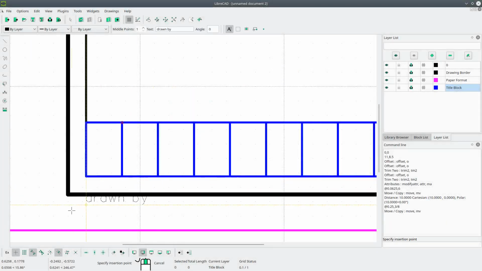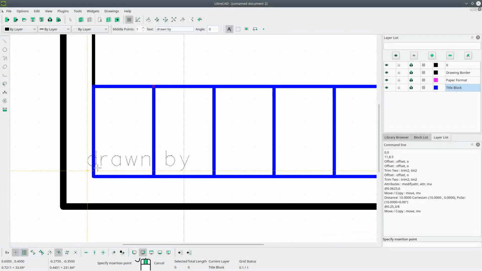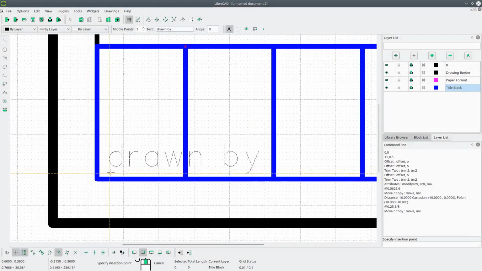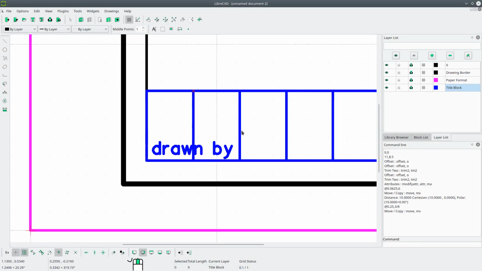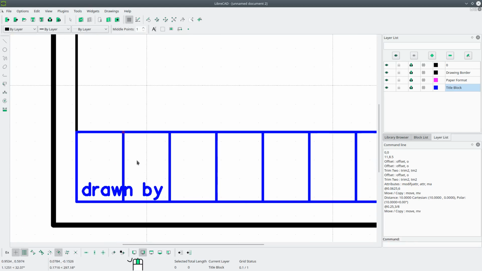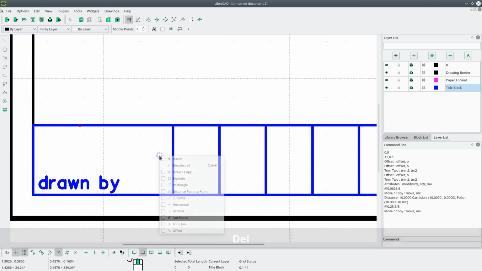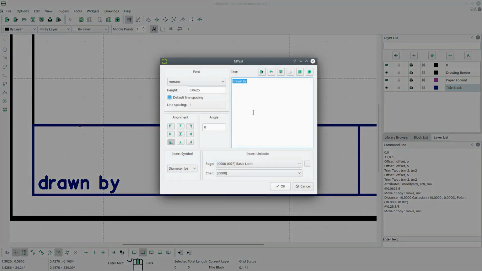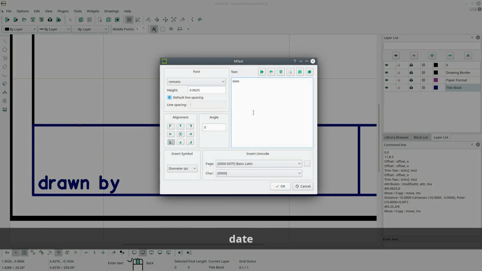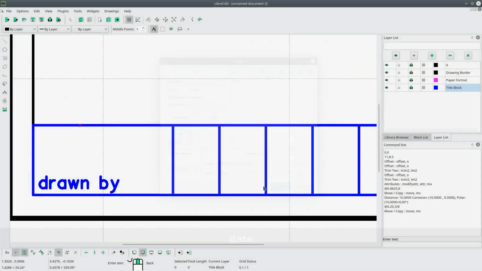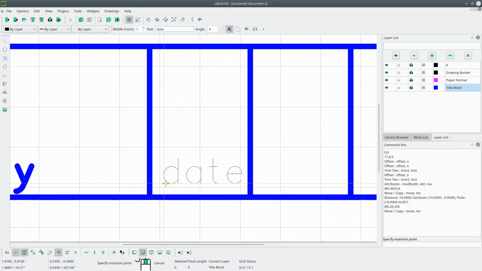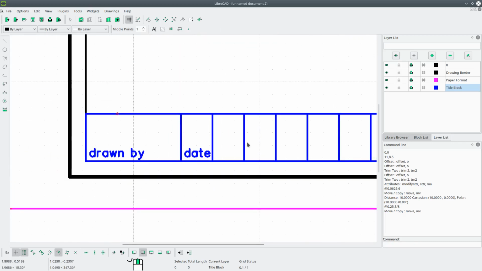Hit OK. And now I want to turn grid snapping on and zoom in until we get a fine grid, and then just stick that there. Now you could have your initials in here, but let's give it 3 fields like that. The next field, let's call that date. Hit OK, zoom in, put that there.